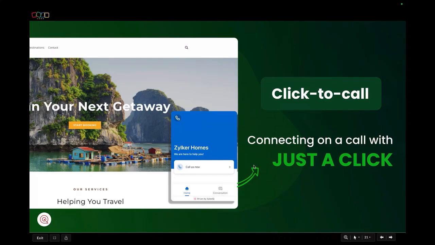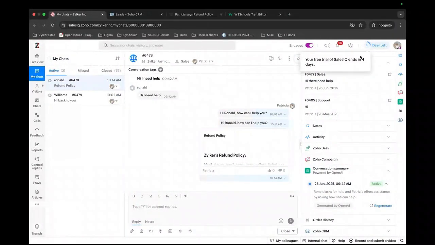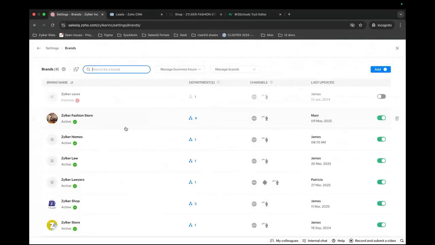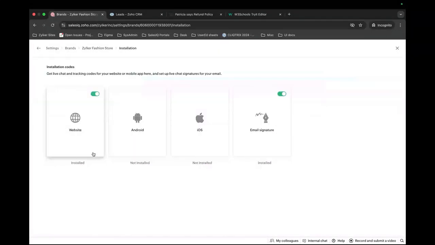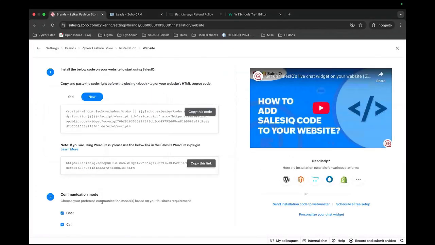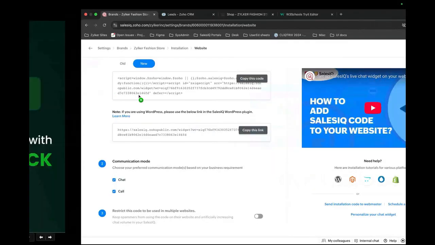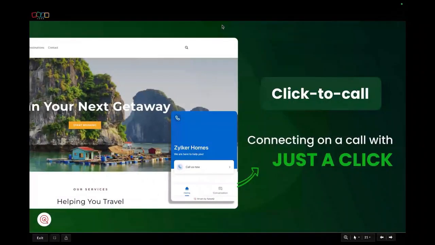So where do you set that up? Let me just show you that. We go to settings, brands, and choose the brand that you like. Under installation, on a website, you have communication modes. You can choose whether you want chat or call or chat and call, or whatever combination that you like. This is right here. You can set that up.